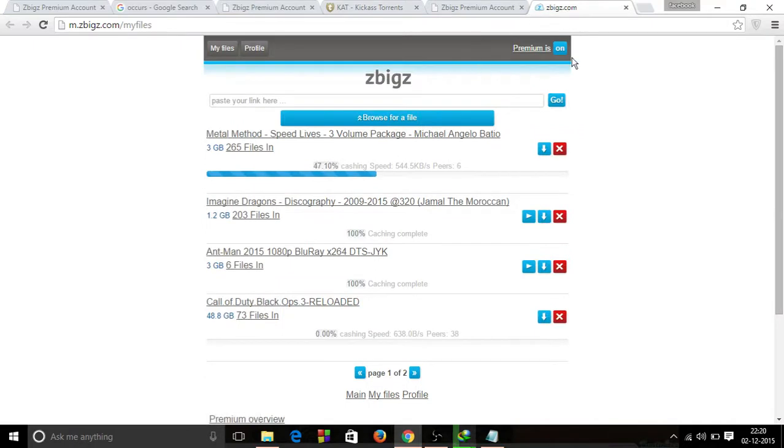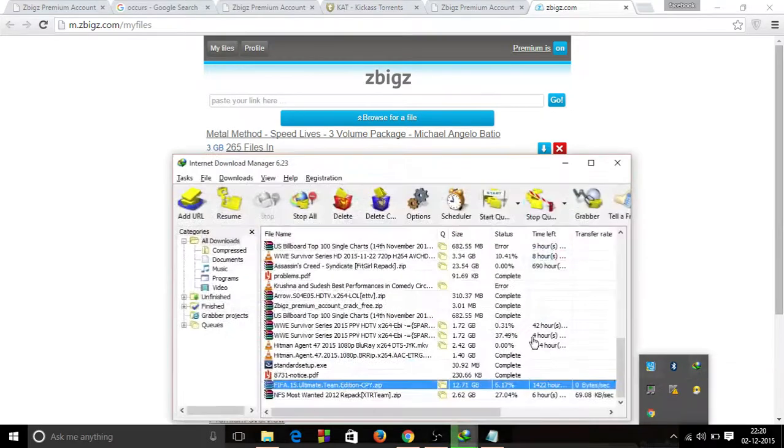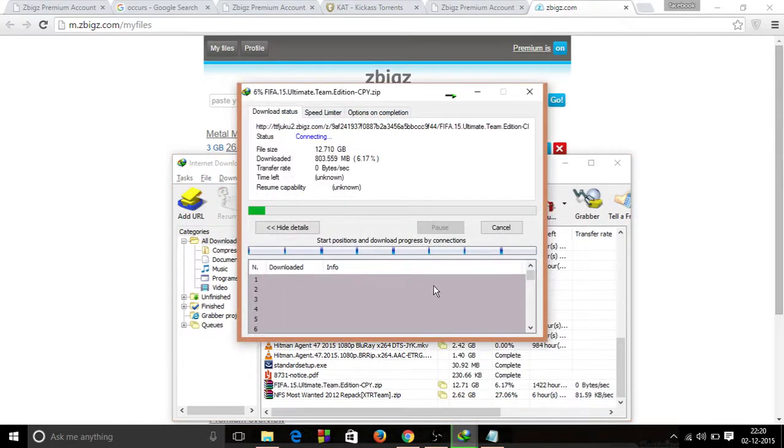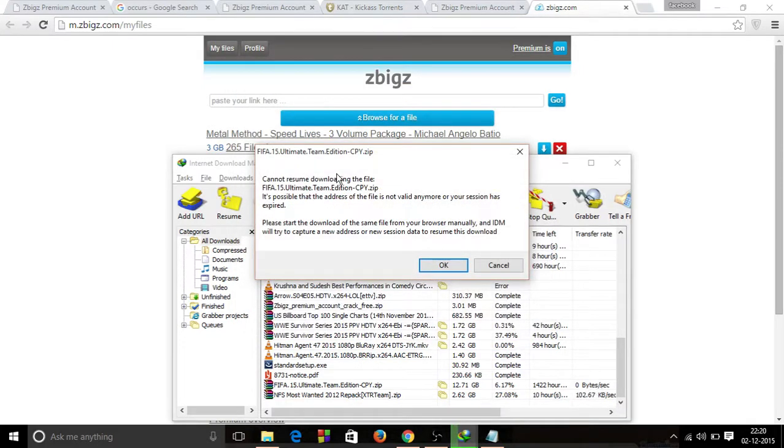Your premium will definitely be on, and your download got stuck. Like I'm downloading FIFA 15, and when you resume it, it says connecting, then it gets disconnected. It says disconnected, cannot resume downloading the file FIFA 15. It's possible that the address of the file is not valid anymore or your session has expired. Don't worry about that.